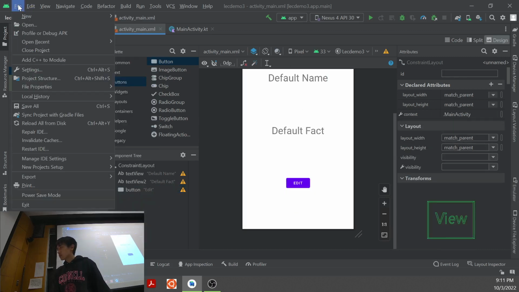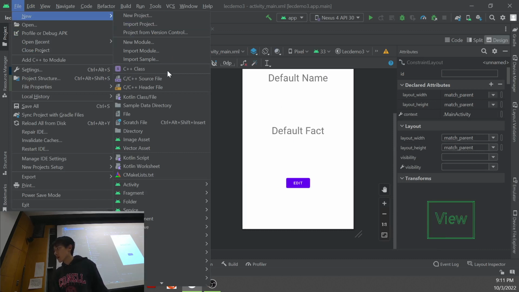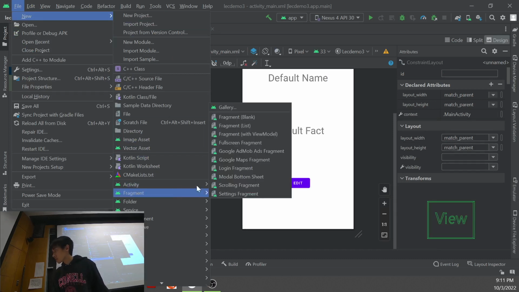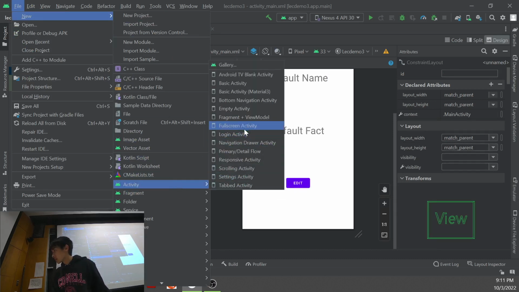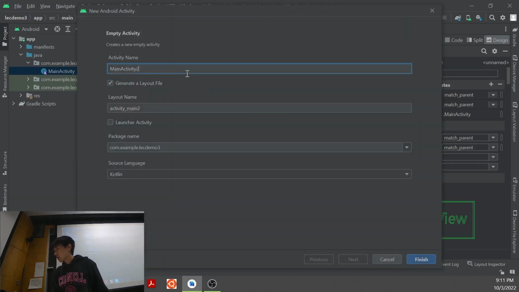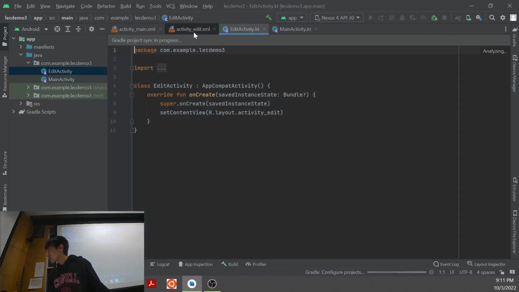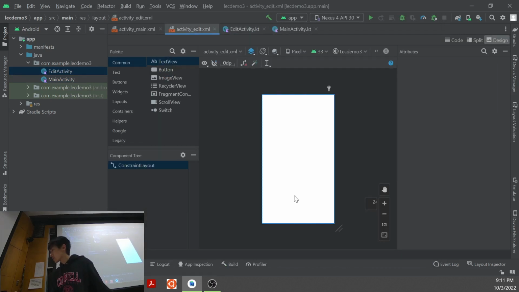In order to make a new activity or a new screen, we can just go to File, New, Activity. We'll be going with an empty activity here. Let's call this the edit activity. It'll generate a new layout file and open it for us, as well as a Kotlin file for that specific activity. And this is what our edit activity will look like.